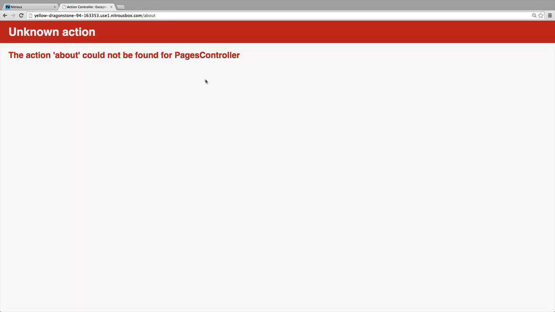Now, the problem here is we haven't added an about action to this pages controller. So that's what this error is telling us. It's saying, hey, we need to go do that. So we'll do that now.